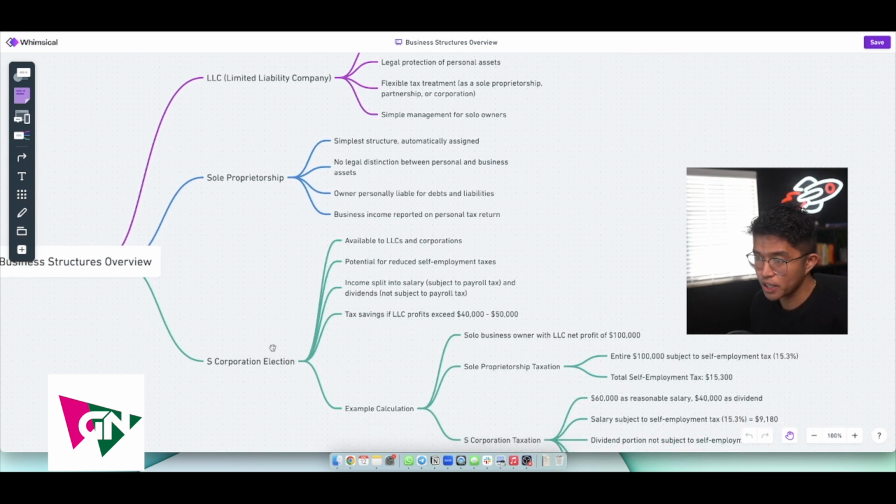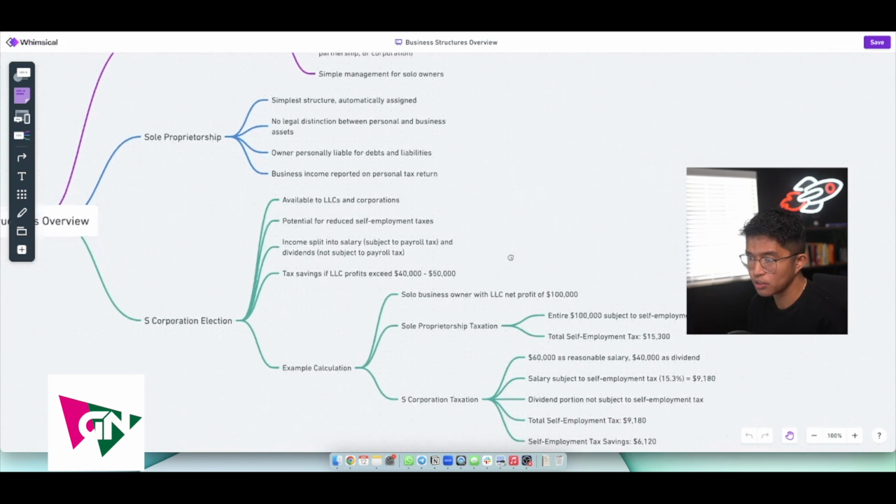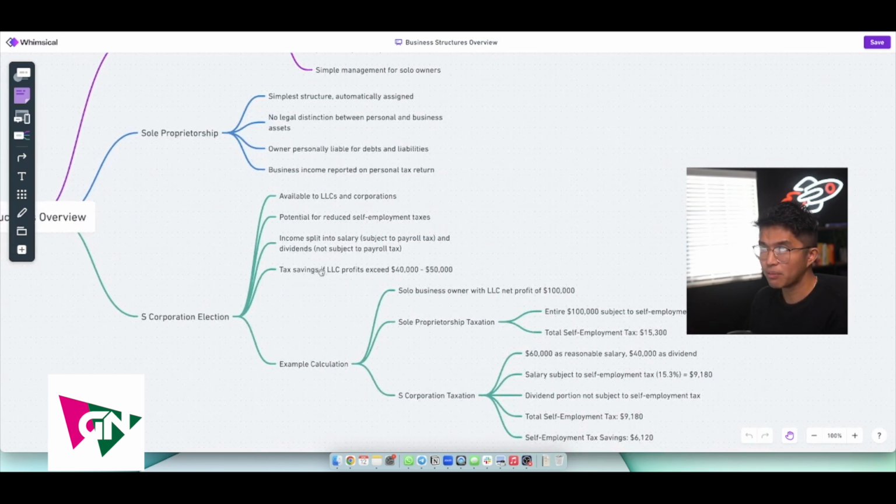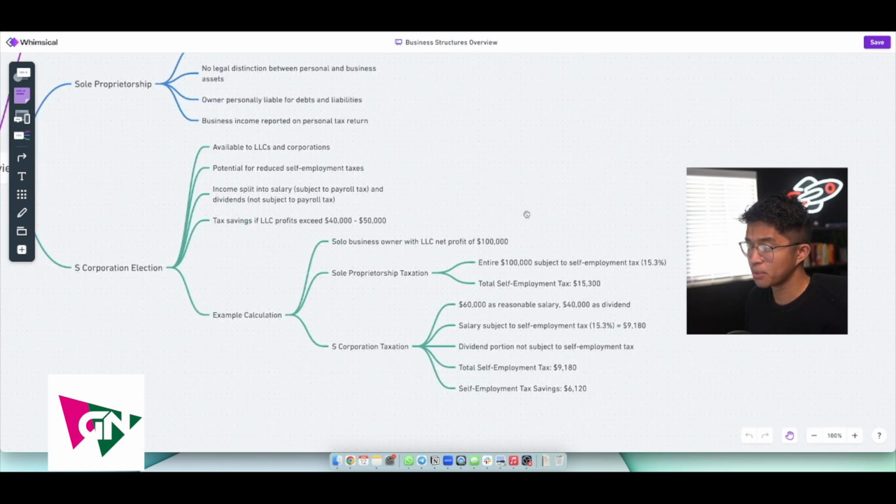Now, an S corporation is available to LLCs and it's going to help you save money on self-employment taxes. The income from an S corporation election is split into two things, a salary and dividends. By the way, you probably will start saving money if your LLC profits exceed $40,000 to $50,000 per year. But with an S corporation election, this is just an example calculation.